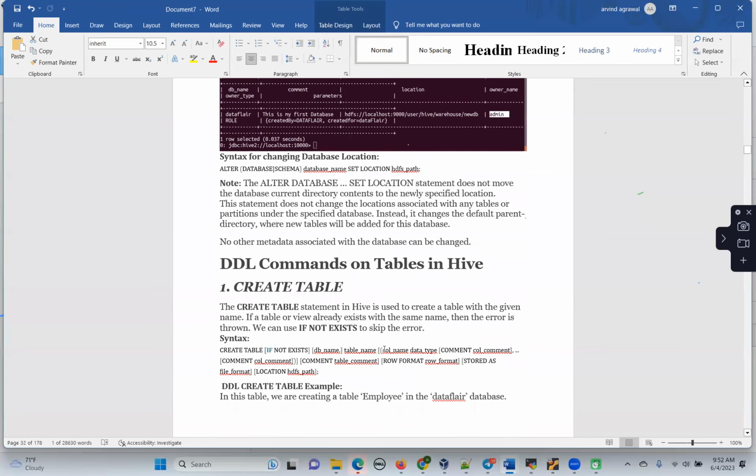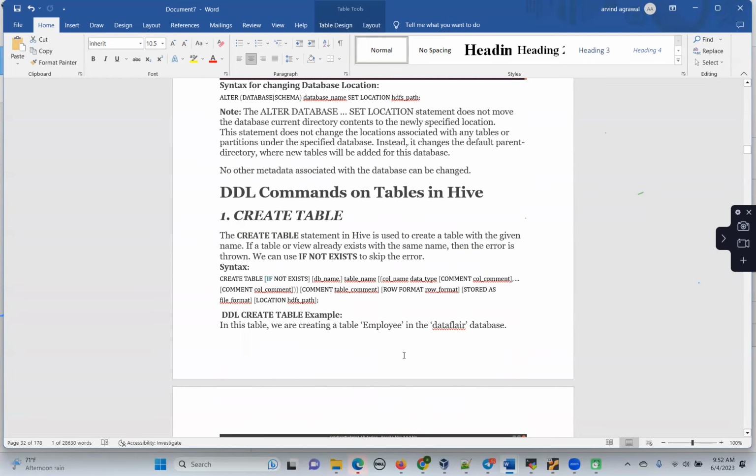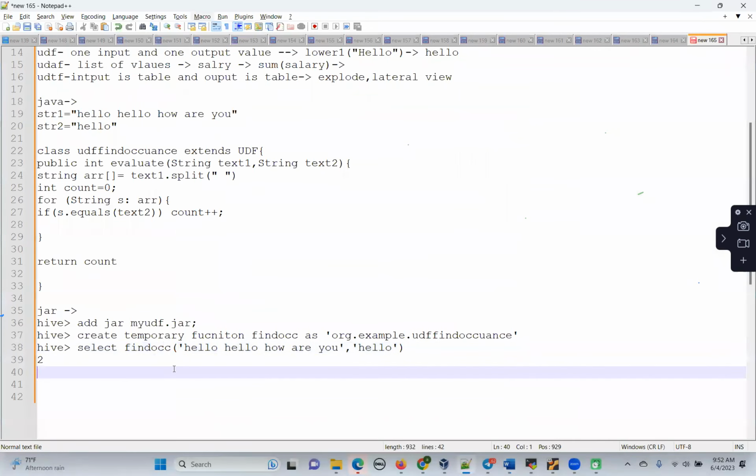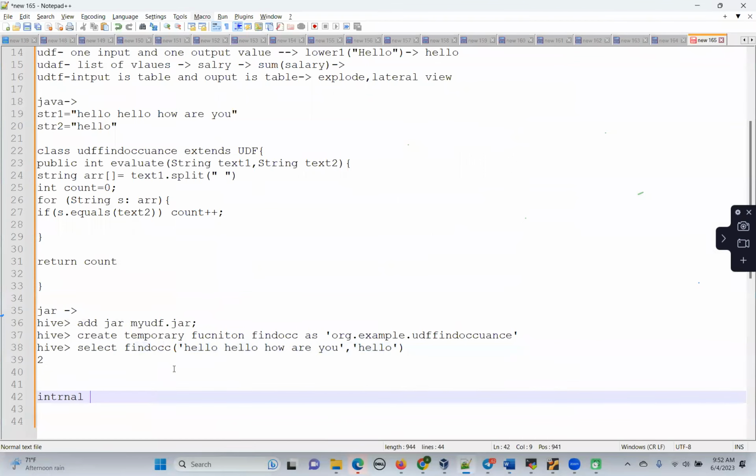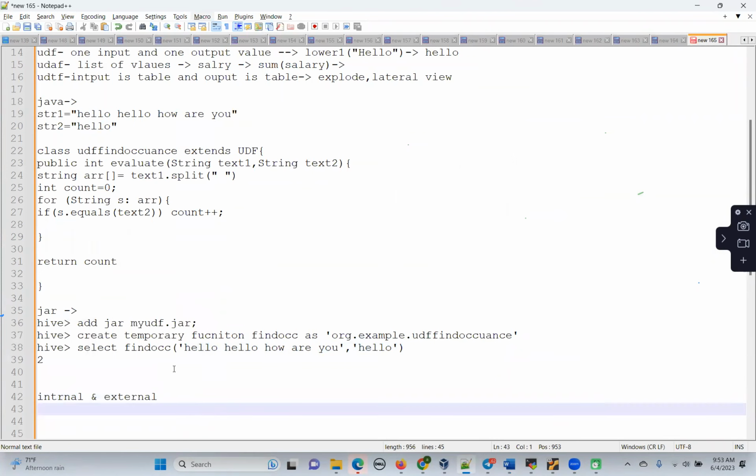So DDL commands, like create table. There are two types of tables, and first I will explain them: internal table and external table. Most people know about internal and external tables. What is the main difference? An internal table is created within the warehouse directory, and it is a managed table. When you drop an internal table, it will drop the schema and data both. Schema and data both will be deleted.